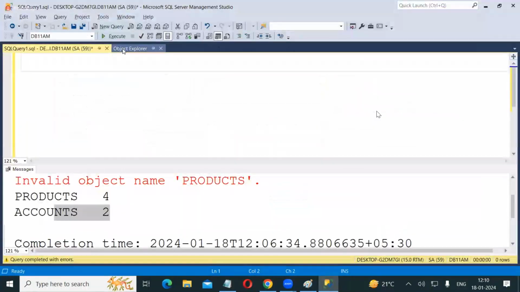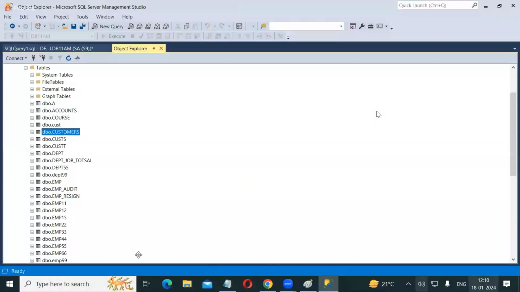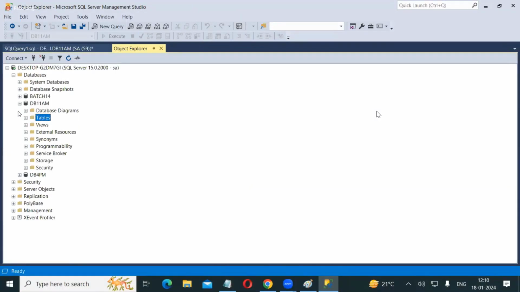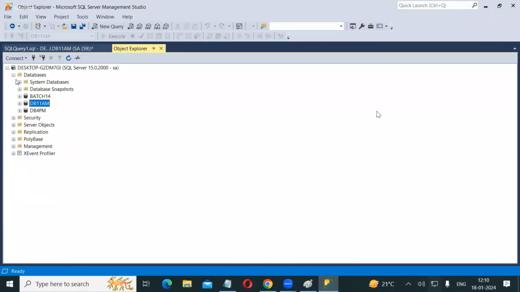So there is a topic called backup and restore. Then how to take backups, how to restore.